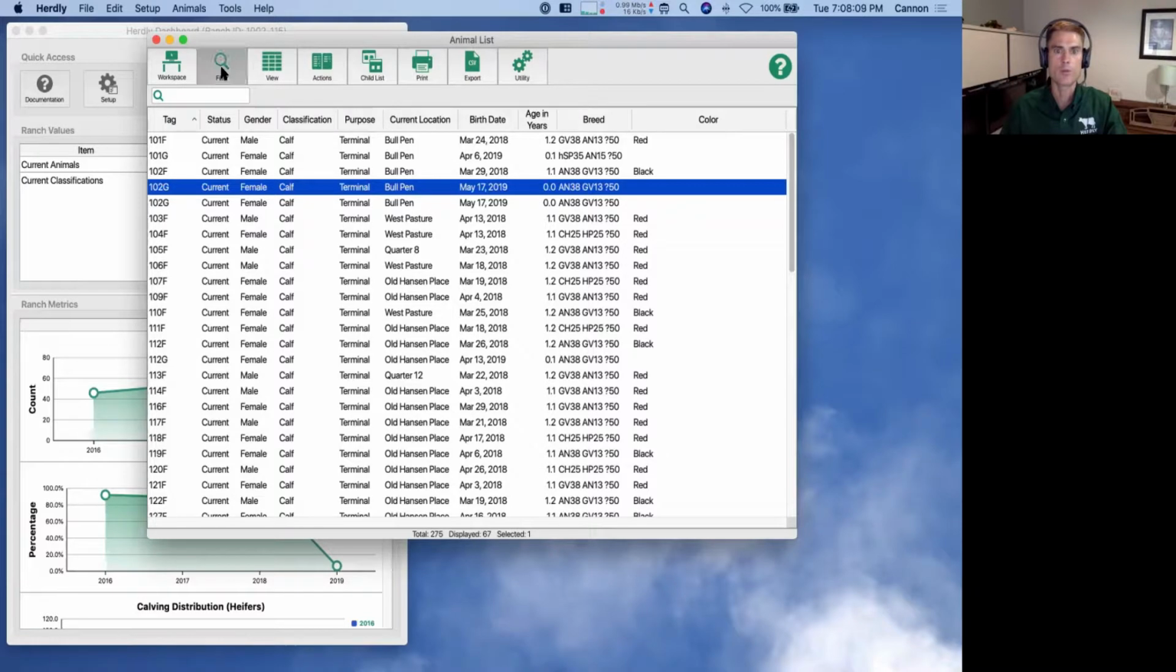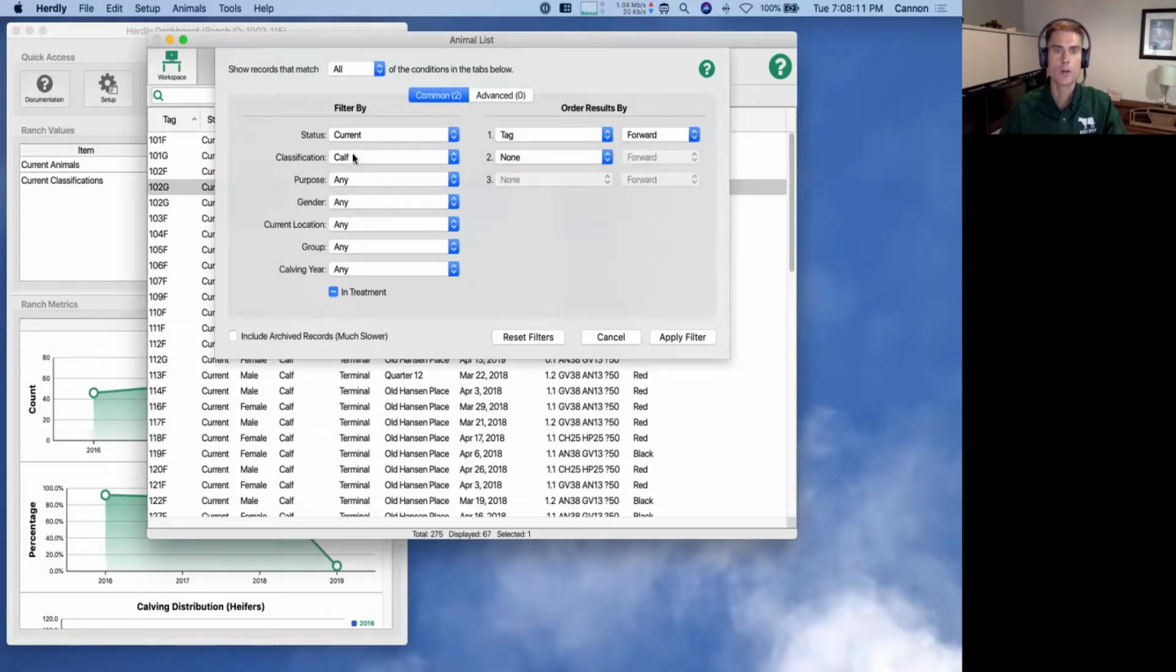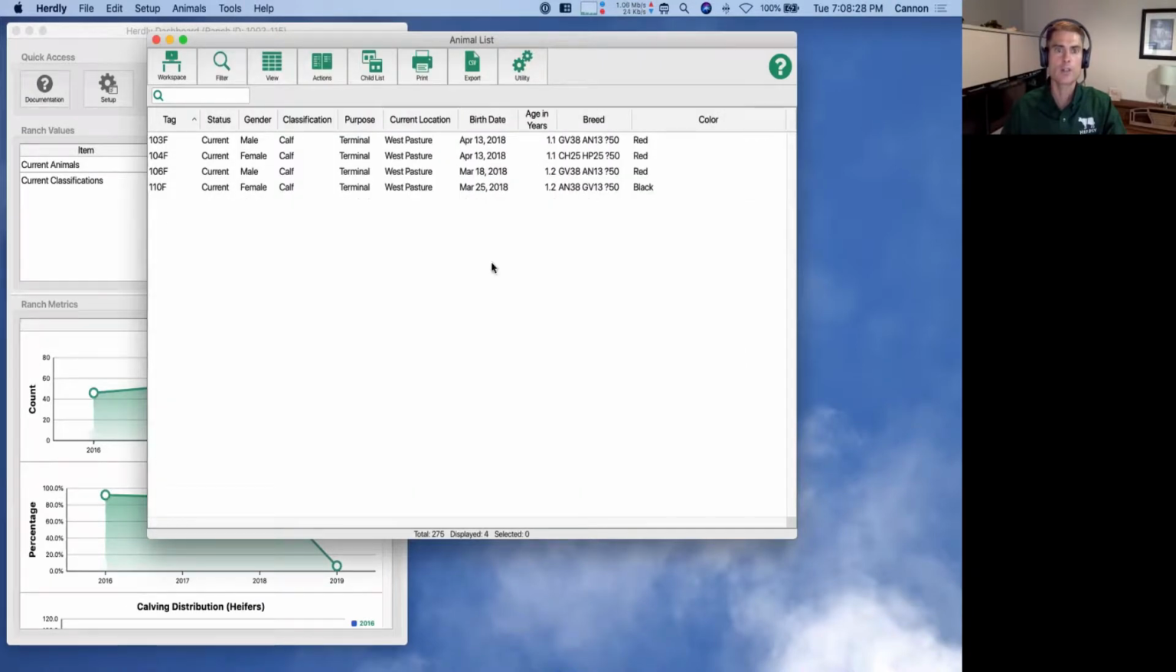We could go up to the filter first. We already have our classification set to calf. So right now we're looking at all current calves, but let's also change the location to west pasture. Now we have current calves at the west pasture, and if we click apply filter, we'll see that we have just those 4 calves that are in that place.